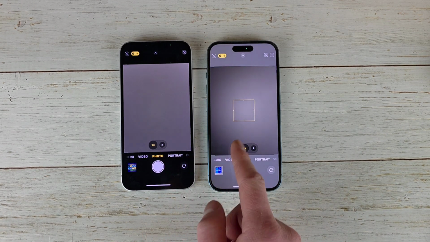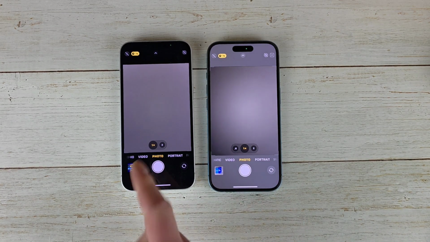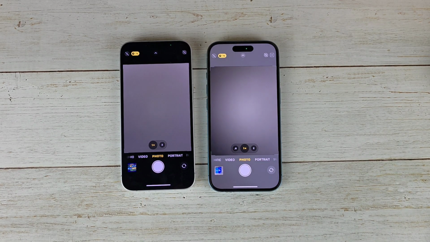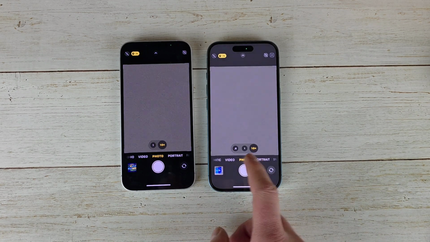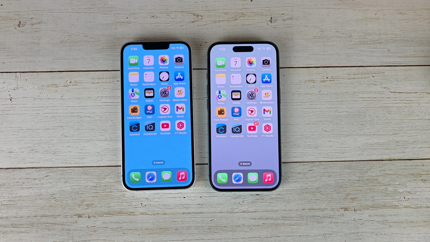The regular 16 also has a macro lens on it. The 16e does not have the macro lens. And both phones can go up to 10x zoom. So those are going to be the main differences.